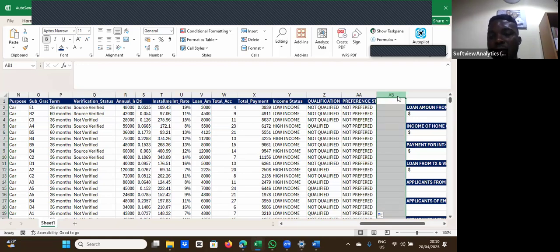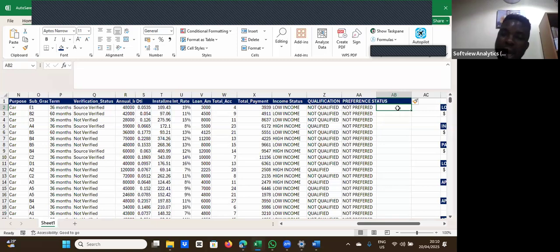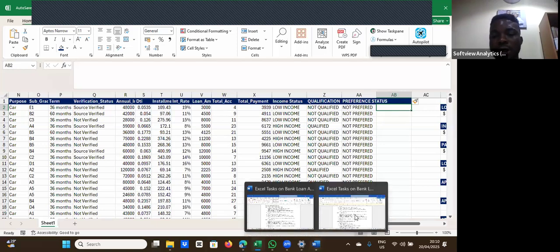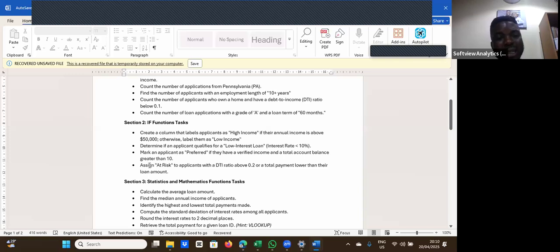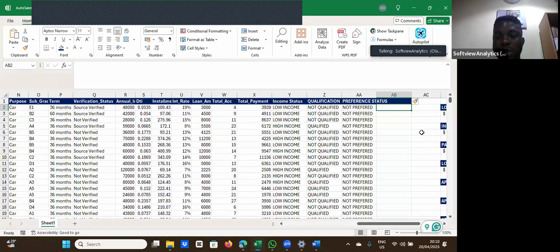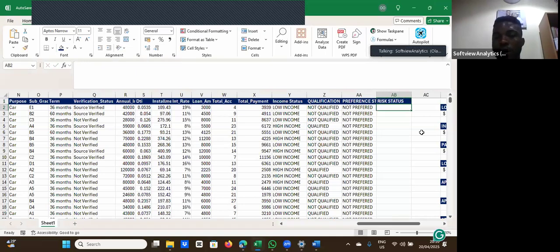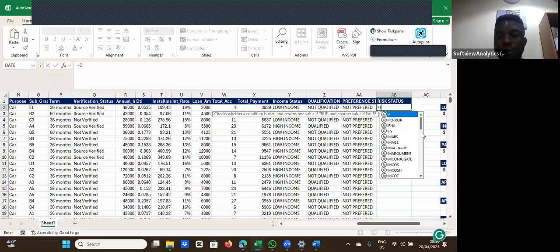And then the second one, the last question in there, is still the same thing, but this time around, the clause is not and, the clause is or, and we are going to approach it using the same method. The question says assign at risk. So let's call this column risk status. Assign at risk to applicants with DTI ratio above 0.2, or a total payment lower than their loan amount. So let's go there. We want to call it risk status, and we're going to use equals to if.